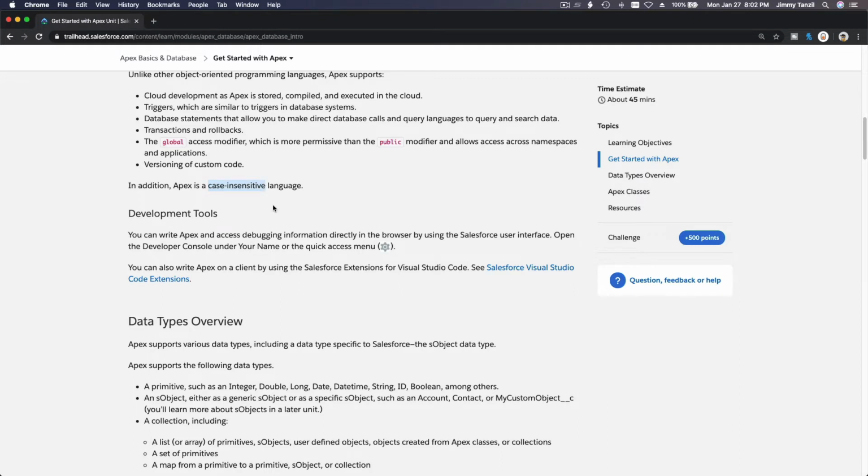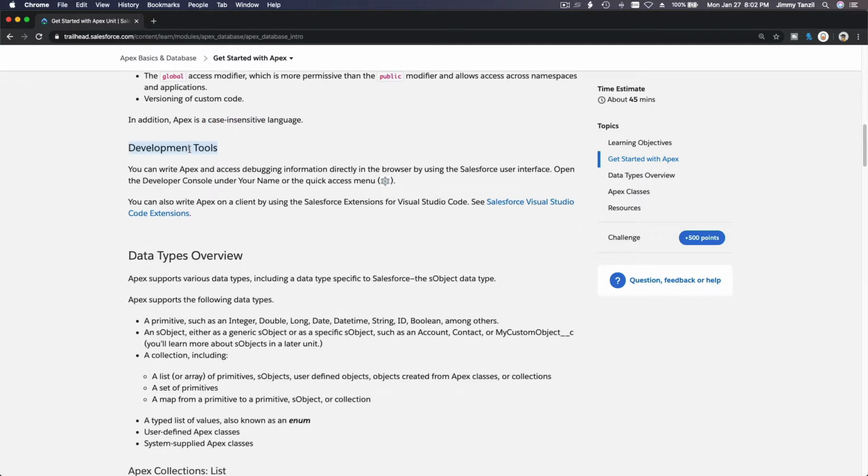case-insensitive language. For development tools, you can use the Developer Console, or you can also use Salesforce Visual Studio Code extensions. We used Eclipse before, but I think that's outdated now. We can use Salesforce Visual Studio Code extensions, which we will do later on. It has its own course.